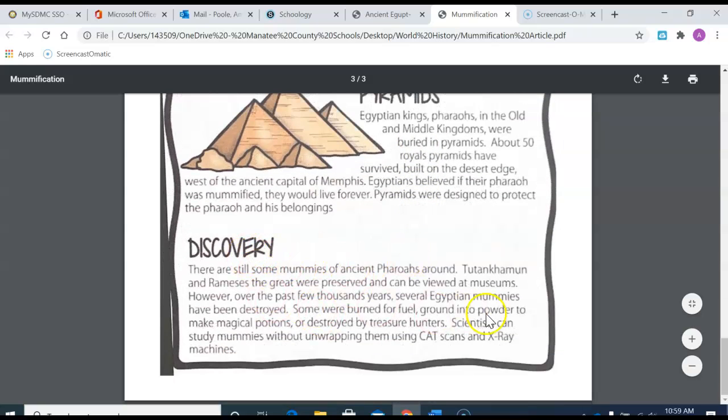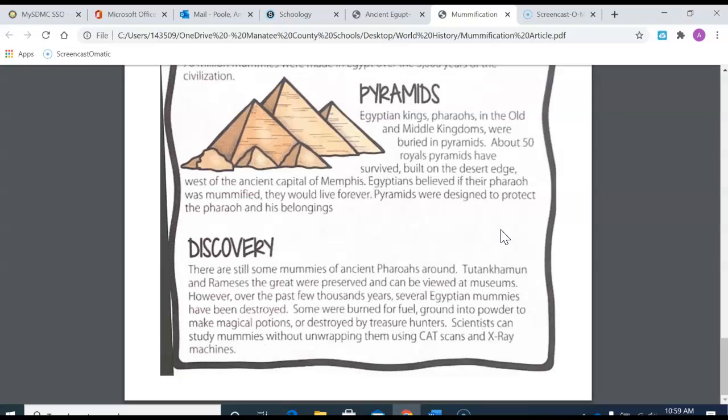So the last paragraph is just so you know moving forward, how do we know all this stuff and how do we investigate a mummy without damaging it? There are still some mummies of ancient pharaohs around. Tutankhamun and Ramses the Great were preserved and can be viewed at museums. However, over the past few thousand years, several Egyptian mummies have been destroyed. Some were burned for fuel, ground into powder to make magical potions, or destroyed by treasure hunters.